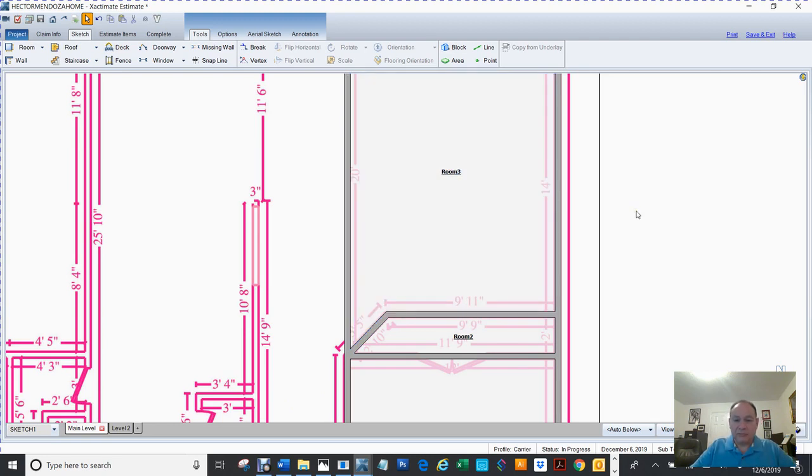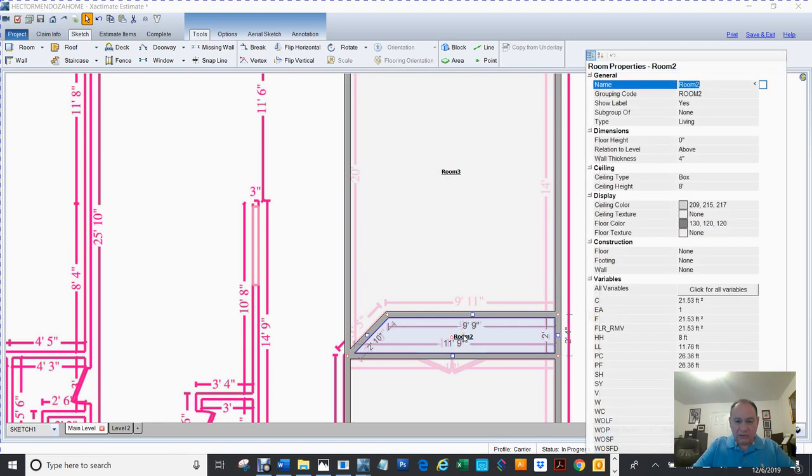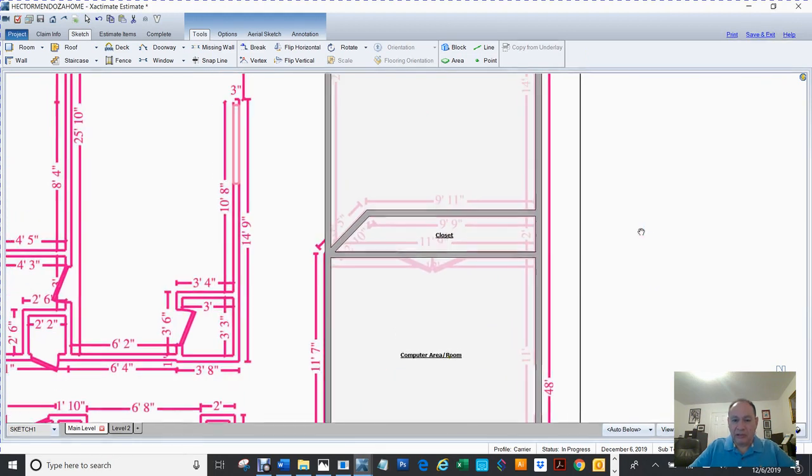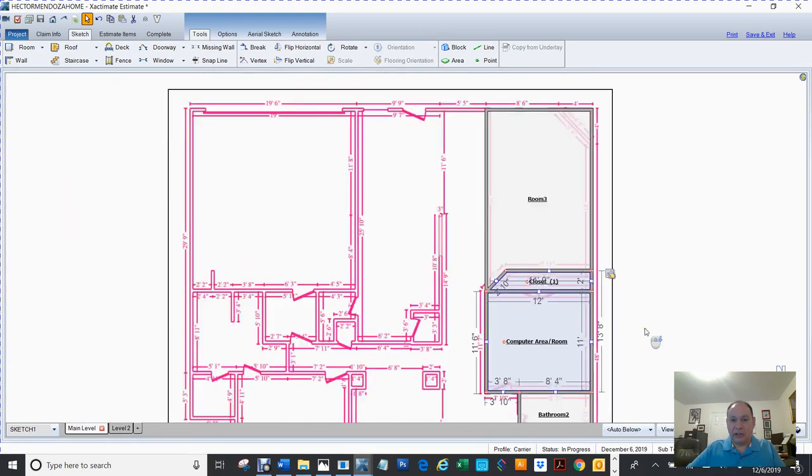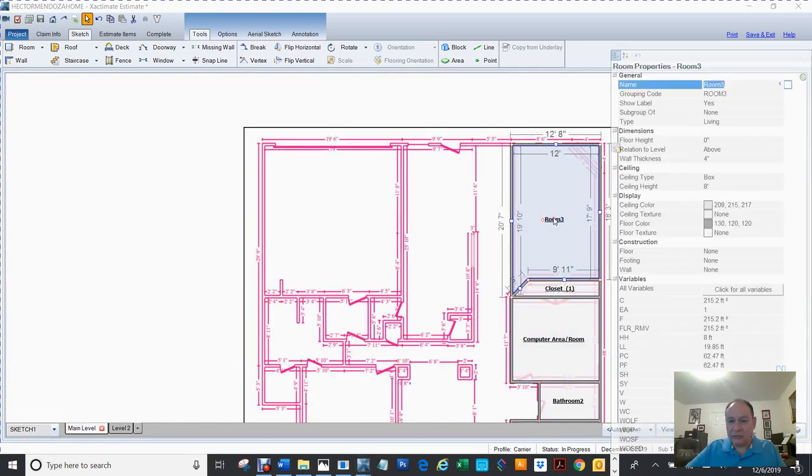Now, this is a closet. This closet is a sub room of my computer room. So I'm going to select the computer room, hold my shift key, hit the closet, shift, control C. Now you see parentheses next to the closet. That indicates that it's a sub room of something, and by going into the preferences, you'll be able to tell. Now this one here is my living room.